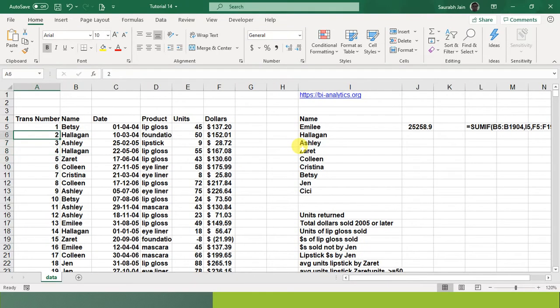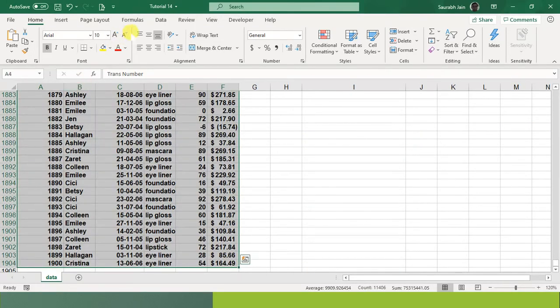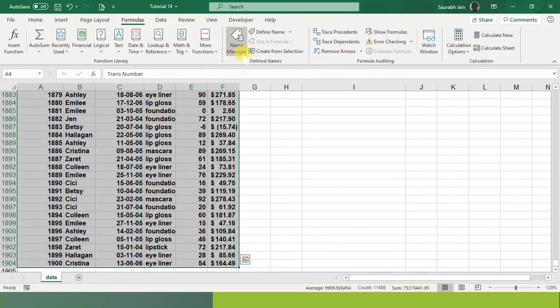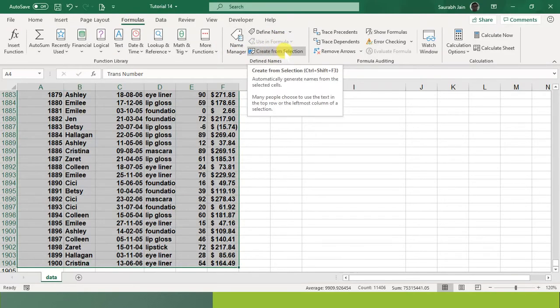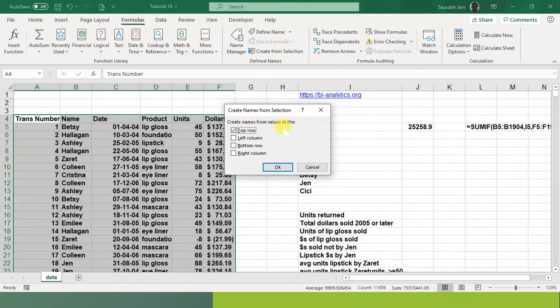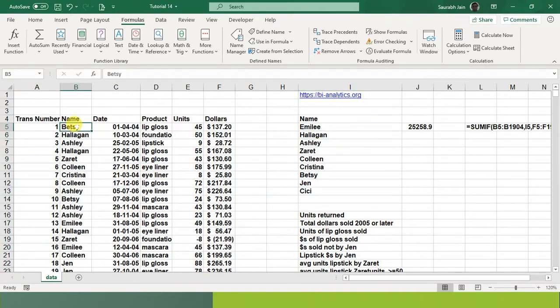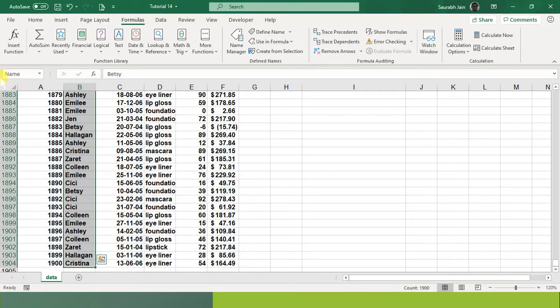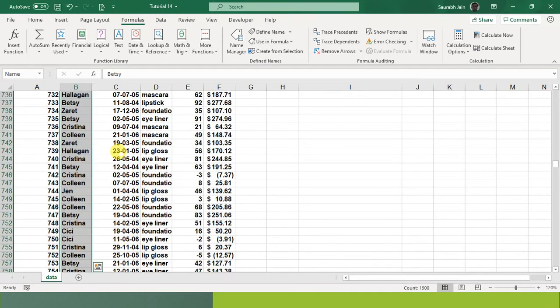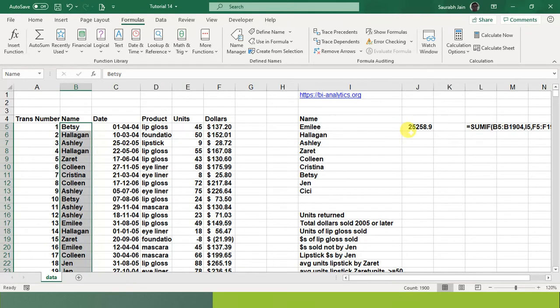So how to make a named range? What I can do is select my table, and then go into the Formulas tab and click Create from Selection. When I click on this, it says create names from the top row. So I have the top row: transaction name, date, products. I say okay. So what I've done is, if I select the name range, this is name. If I use the name range, it will work for us. Let's see how it will be done.